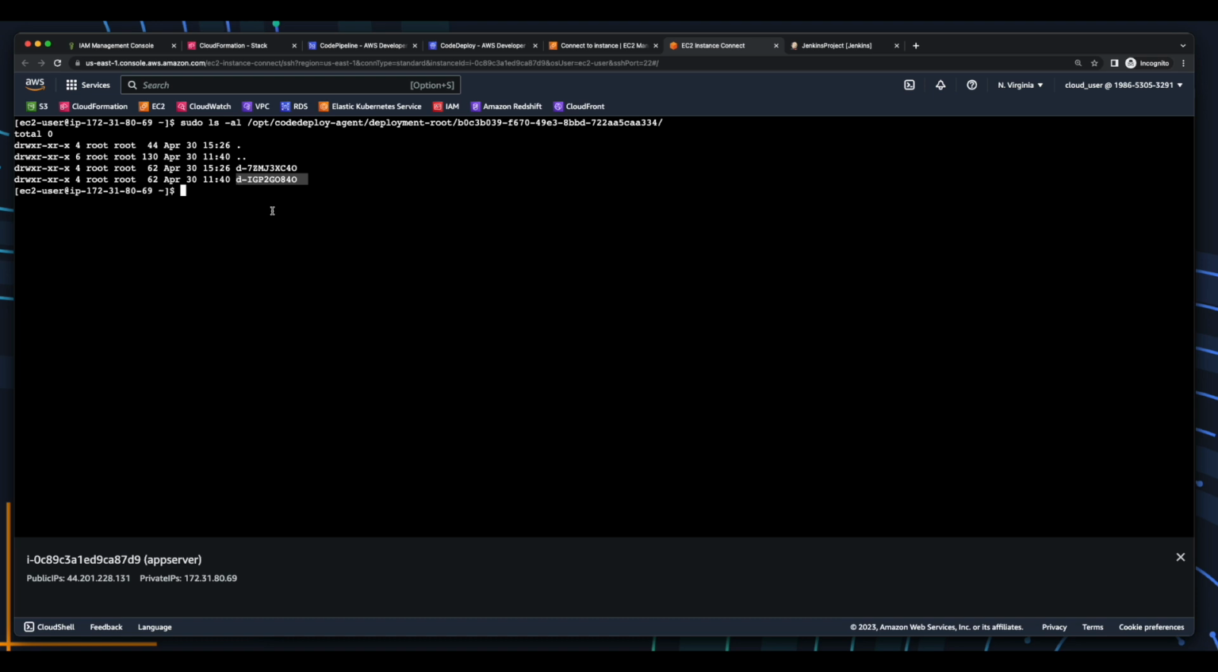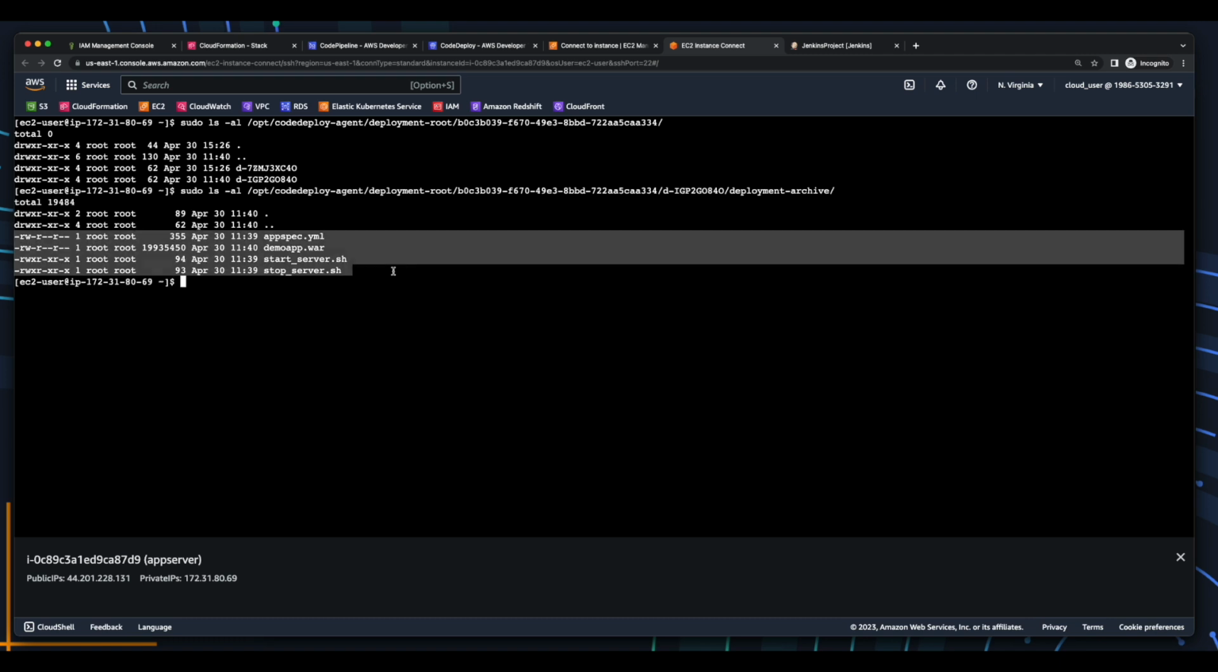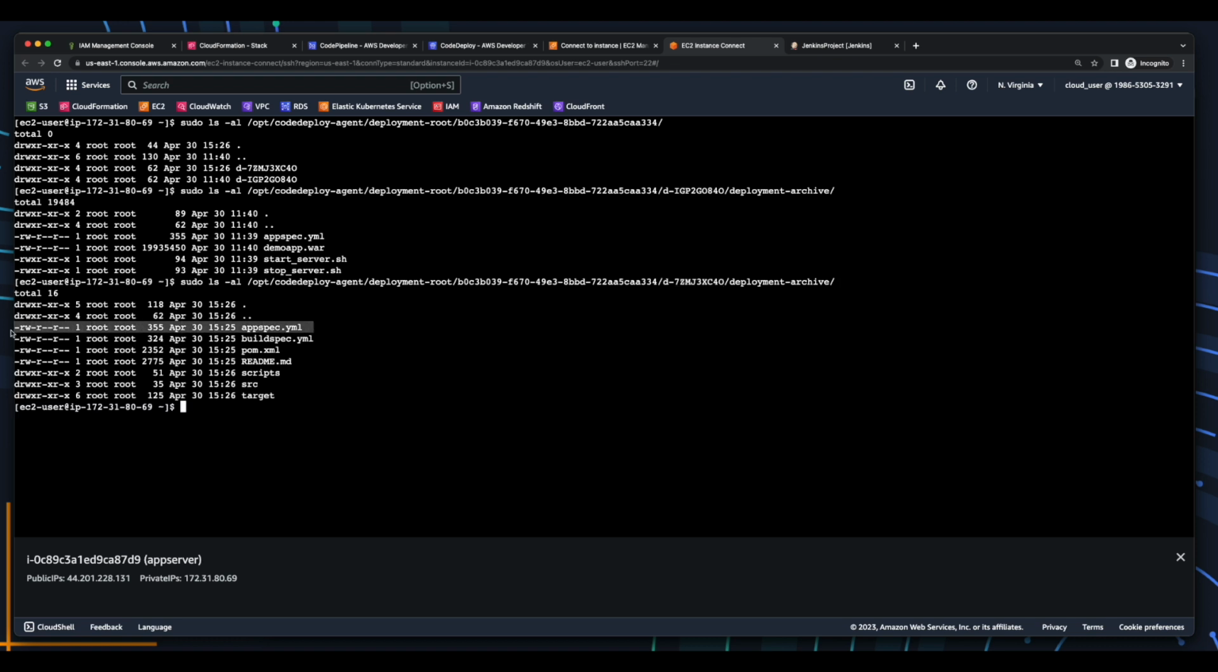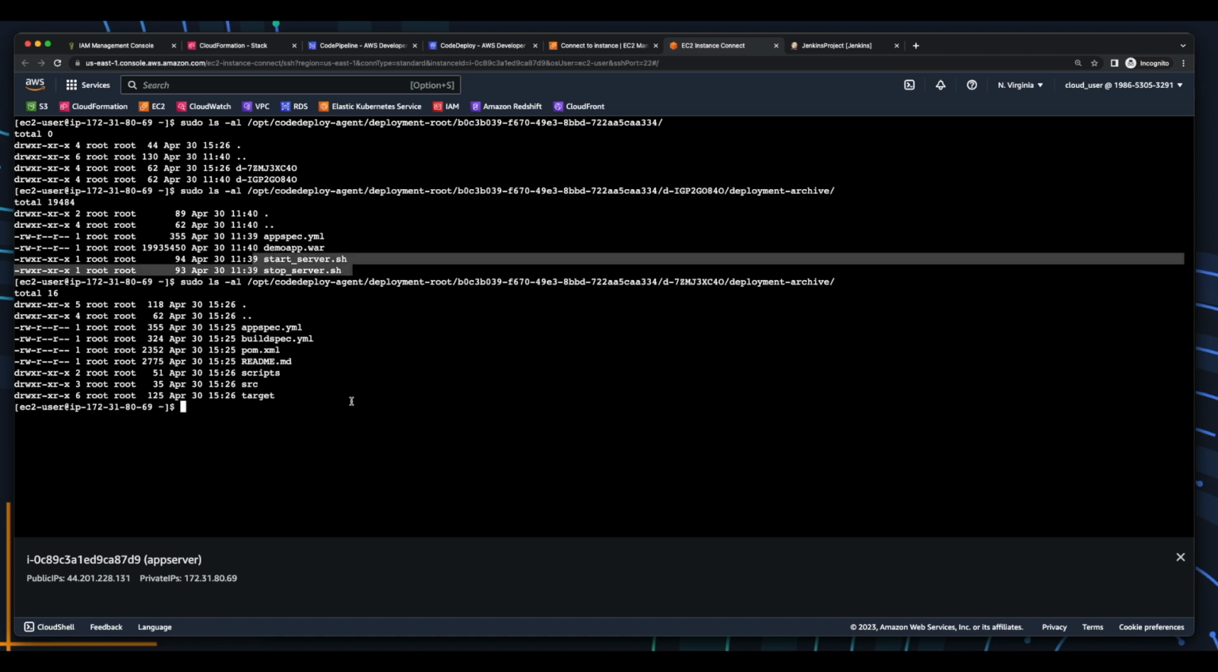We see the deployment ID from earlier this morning when the build was done by CodeBuild and the application was successfully deployed. And now we see a new deployment ID from the Jenkins build. Now, if I do a directory listing for the deployment archive of our earlier deployment, we see the listing of the artifacts which were deployed. However, if I do a directory listing for the new deployment ID, here we see our app.spec YAML file, but we don't see the WAR file or the scripts.